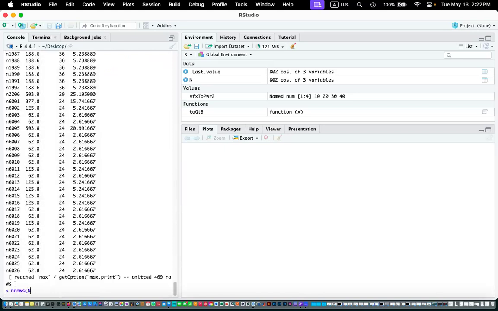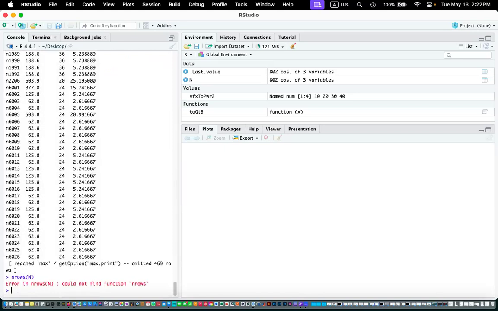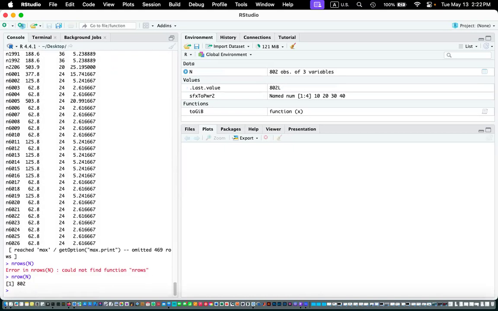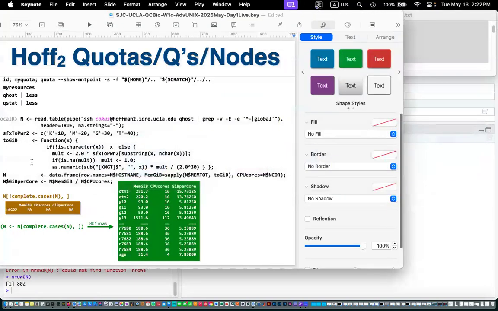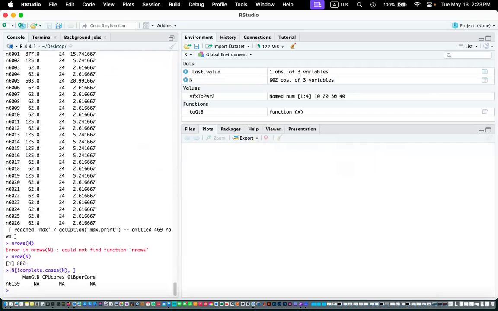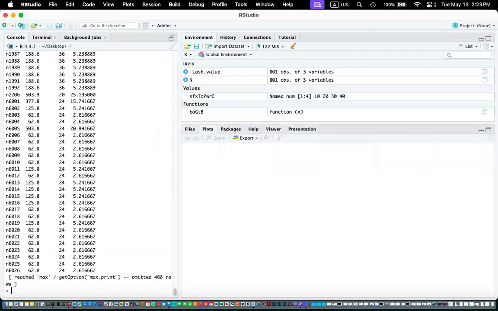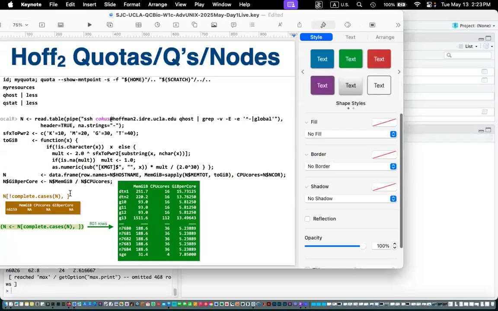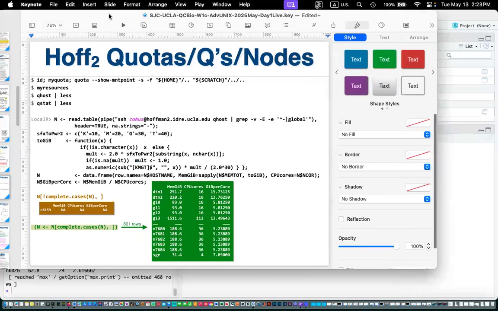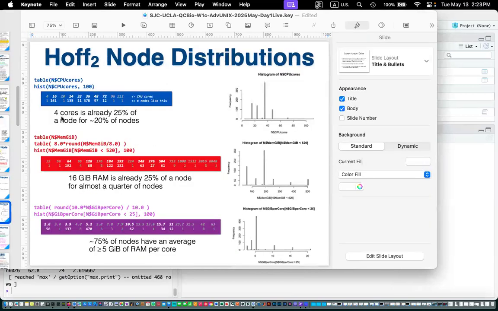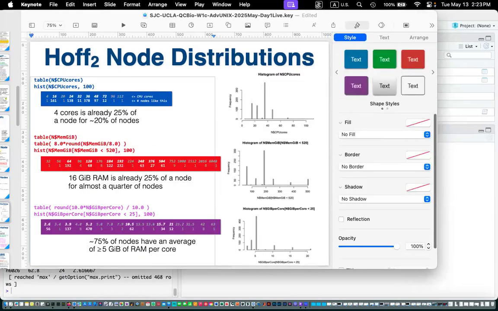How many rows is that? Is it just nrow? Yeah, 802 rows. There's roughly 800 nodes in Hoffman. Let's look at the distribution. I think one of those nodes is currently out for maintenance, so there's a row with missing numbers there. That's a node that's probably got hardware trouble and is dead right now. We're going to adjust our table by removing that row because those NAs are annoying to deal with. And so then we can start doing histograms and stuff on those columns.